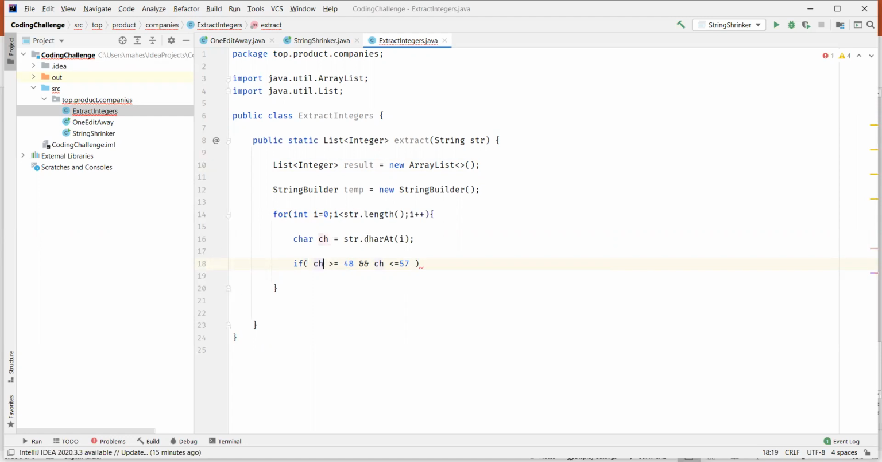And as ch is a char here, we need to typecast it to integer. See, ch is a char data type, right? So I am just typecasting it to integer at both places, right? Now we know if it is an integer or not, right? So here we have some issue. Okay, the braces, we need to close the brace here.